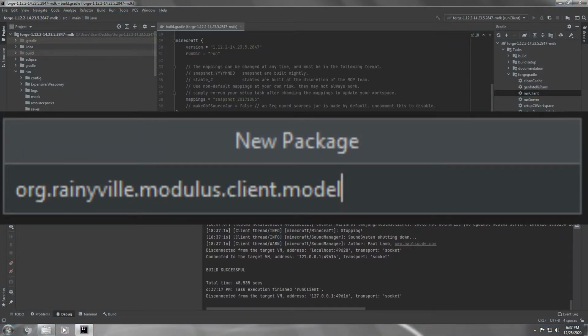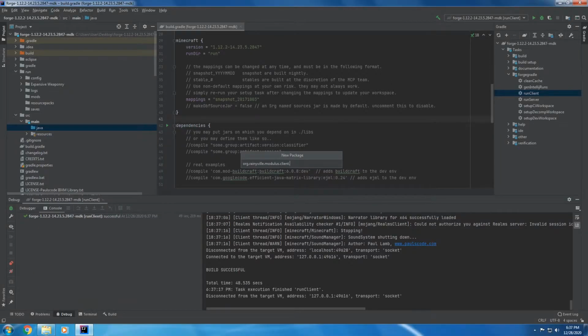Sorry, the proper package name is org.raineyville.modulus.client.model. .model was omitted in the original video, but you have to have the package name correctly, otherwise the content pack will not load the models and will inevitably crash. Sorry for the confusion. Whatever the name of your pack is. So in this case, we're just gonna make it example pack.